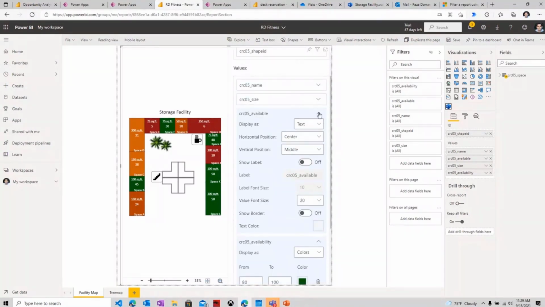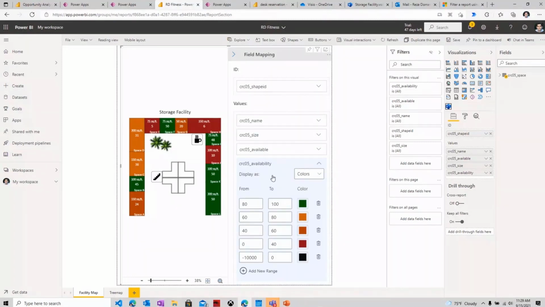But the key thing was that color change. So how am I doing that? Well, one of the fields in the values property you can define as colors. So I have a column called availability that tells me how much space is available. And it's a calculated column that calculates the percentage space, so 0 to 100. So if the space available is between 80 and 100%, that means there's a lot of space, put the color green.